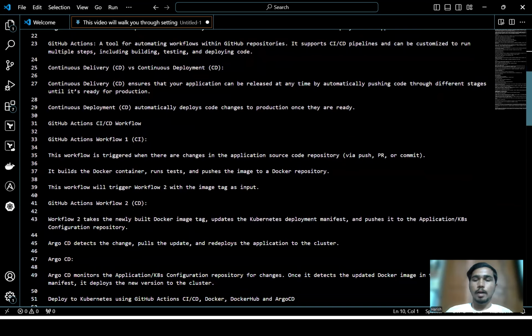Here, continuous delivery versus continuous deployment. The difference is: continuous delivery ensures that your application can be released at any time by automatically pushing code through different stages until it's ready for production. Continuous deployment automatically deploys code changes to production once they are ready.